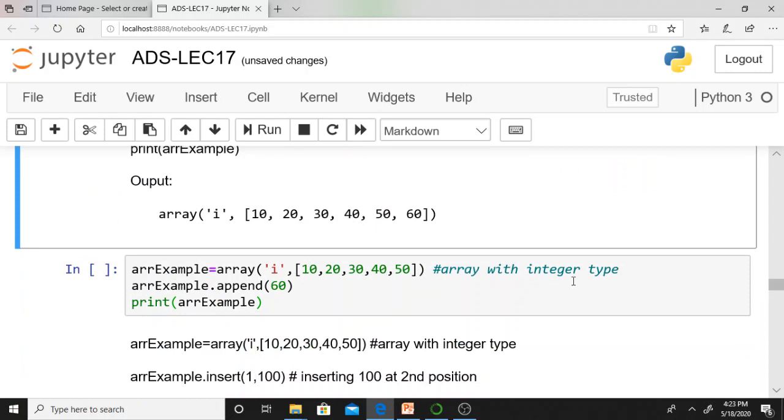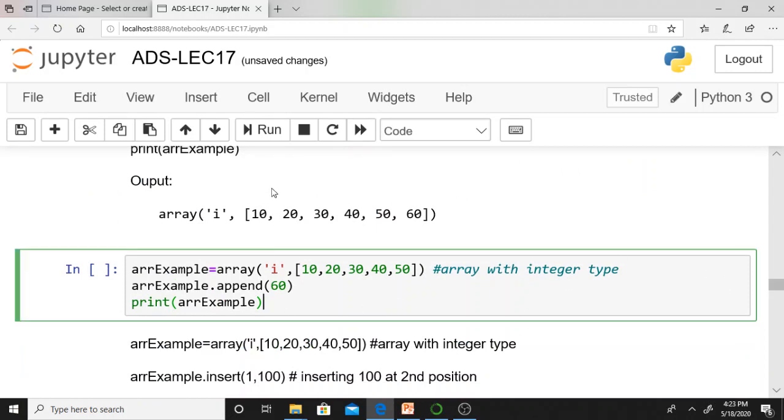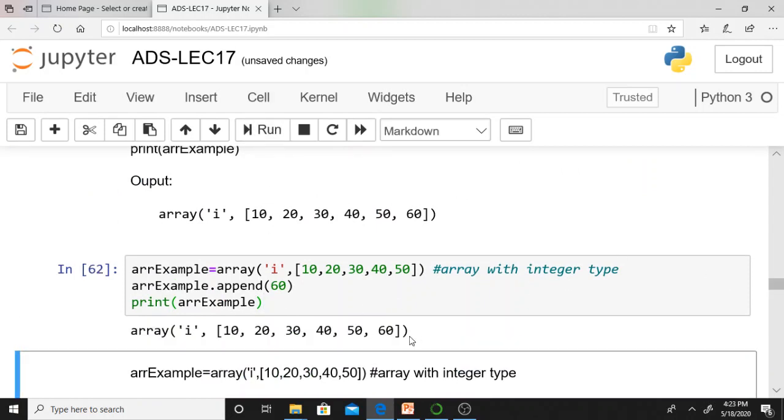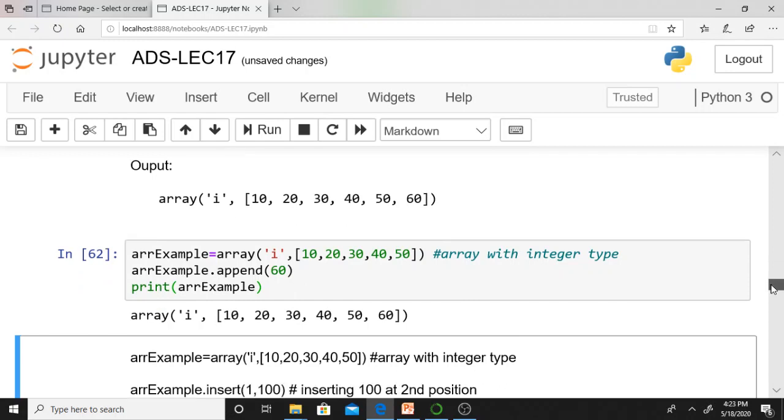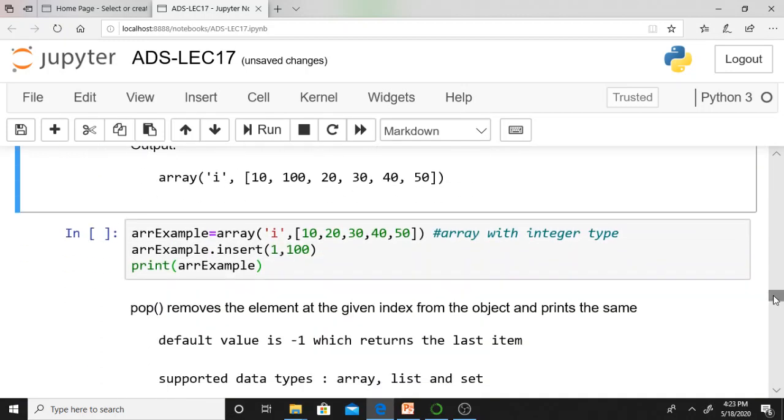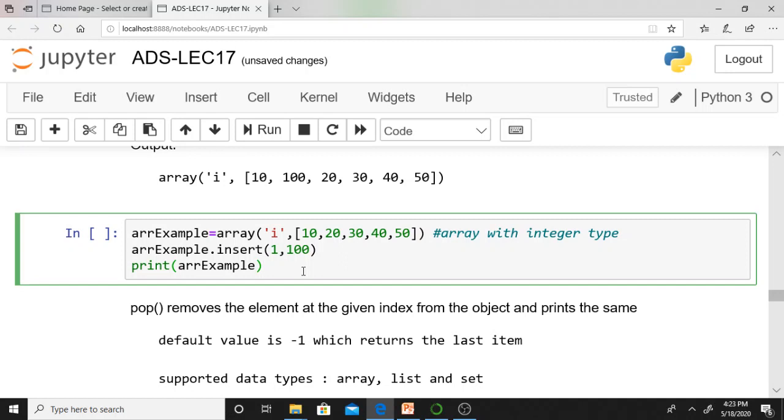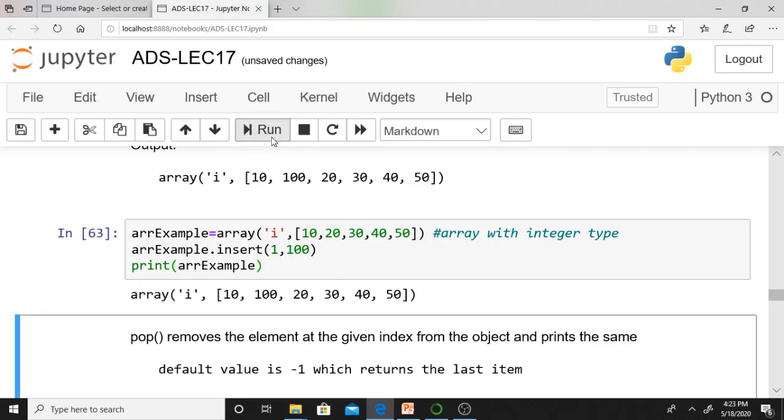Append also we discussed. Append 60 means that particular 60 will be appended at the end of this particular array. If you display the output, you can see that 60 is added at the end of this array, isn't it? Insert 1 comma 100 means this number 100 will get inserted at index 1. Therefore, after 10 you are getting 100, isn't it?